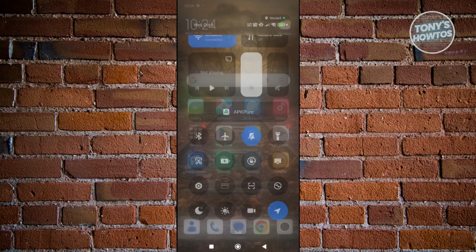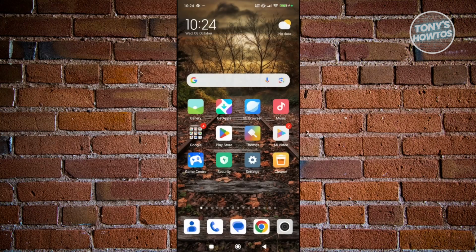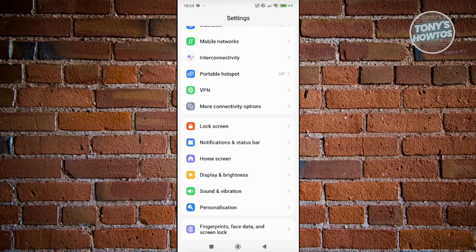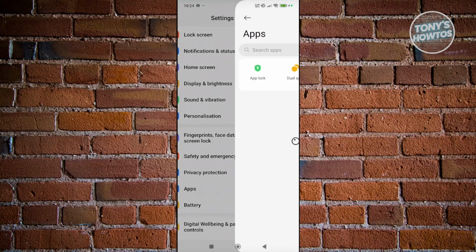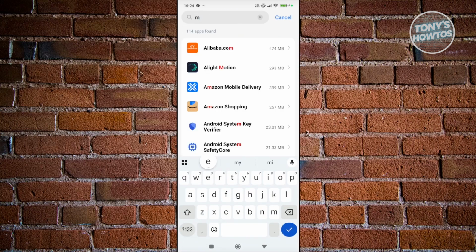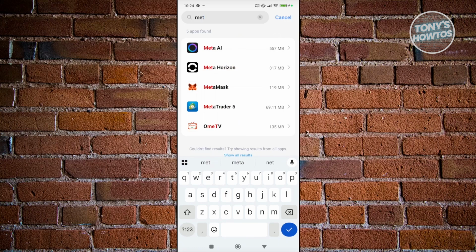Now, if that doesn't help, the next thing that you want to do is visit the app info or the settings of the app. So, you want to open up your settings here, and under settings, you want to look for apps. And under apps, you want to look for MetaTrader 5. You can use the search bar here. Let's look for MetaTrader 5. Let's open it up.